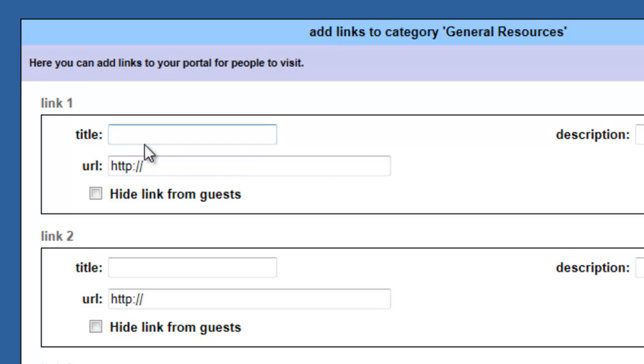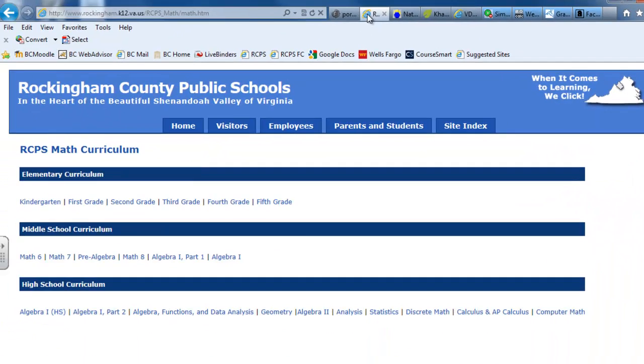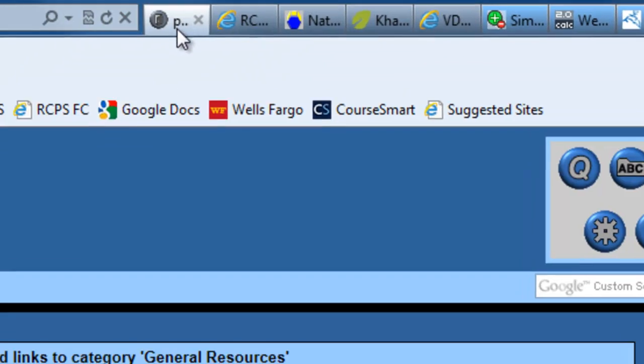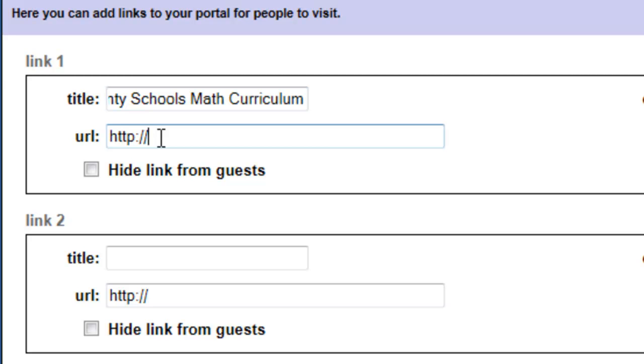It asks me for a title. Well, one of the first sites that I'm going to add here is Rockingham County Schools Math Curriculum. I have a link to the Rockingham County Schools Math Curriculum, and I want to put it here as a URL. That actual math curriculum is right here. So I need to copy this address. So if I just highlight and then right click on my mouse and say copy. Now I'll go back to Portaportal. I'll come to this URL and I'll paste.